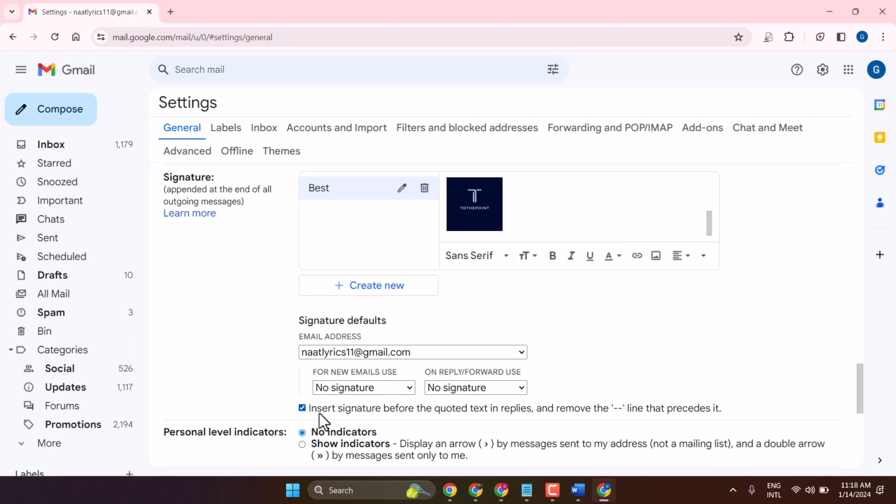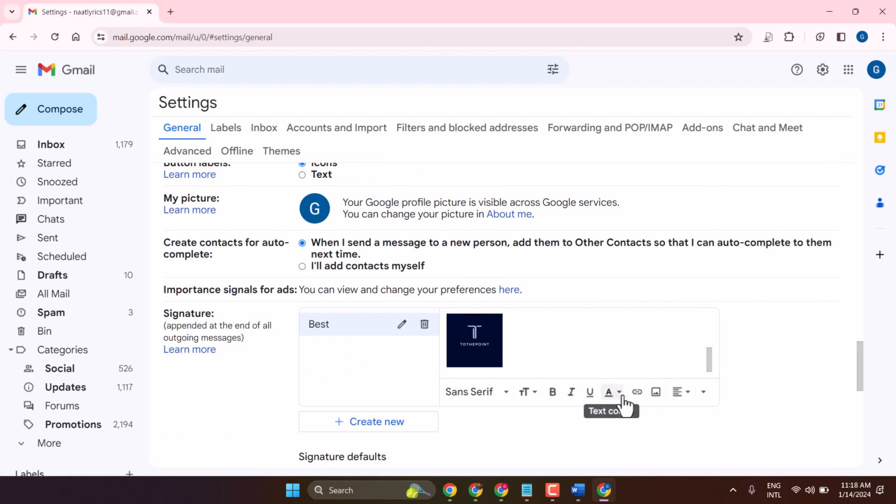Now check this box: Insert signature before quoted text in replies. And here you can make more changes. You can insert the link for your website. Here you can change. You can insert bullets and dots. Like this.